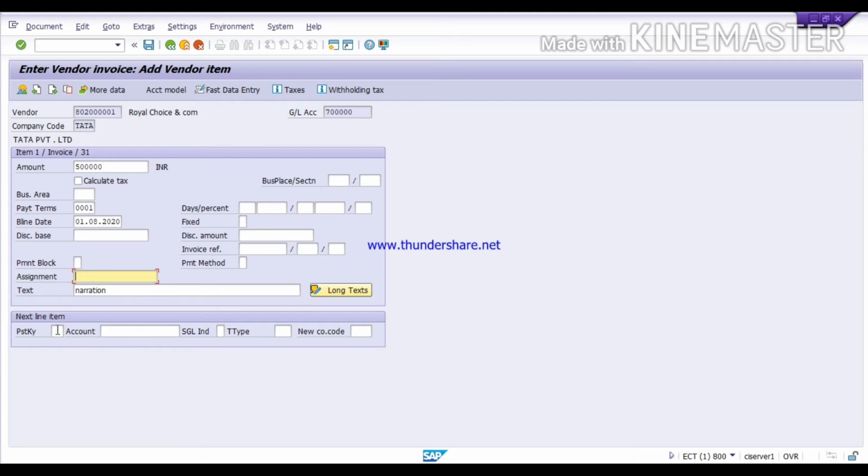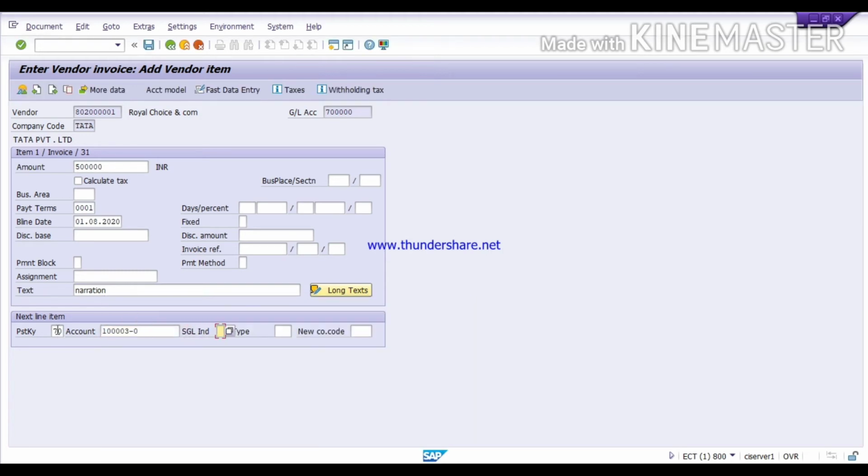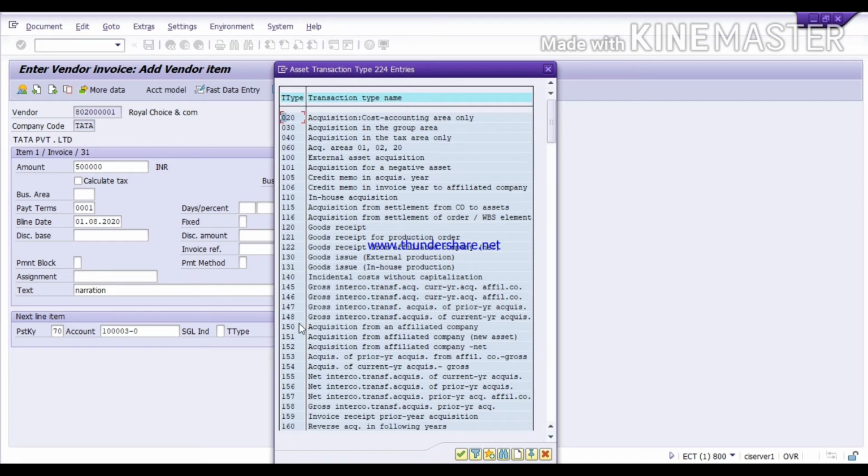And here in the next line item we will select the posting key 70, press F4 key. Here we will select our asset, which asset you want to acquire. So I am selecting this asset. Then here you have to give a transaction type. Select transaction type. Here you can choose by pressing the F4 key. Here we will select this 100 number for external asset acquisition.